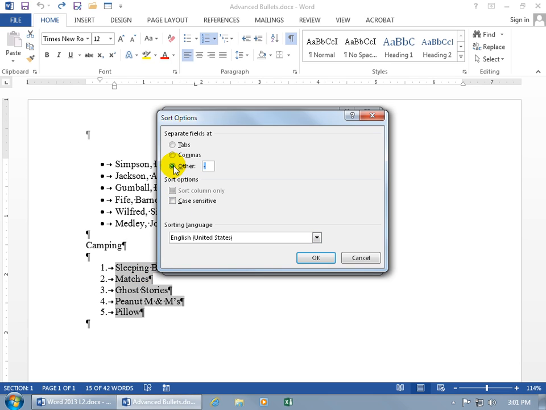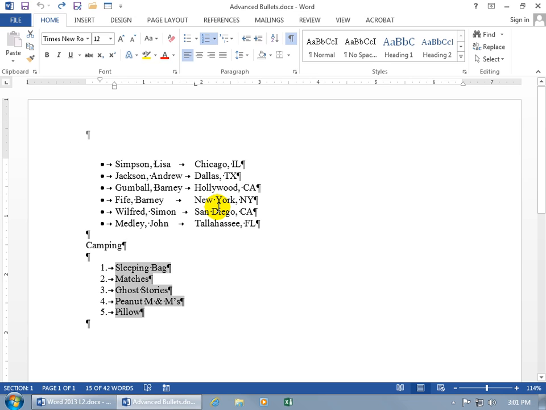Or we can choose something that's another special character that separates what you have for each paragraph here in your list on each item. So I think the best way to explain this is to click Cancel and close out and look at the bulleted list, because we can go ahead and sort by field, and how many fields within the bulleted list is dependent upon what delimiter we choose.